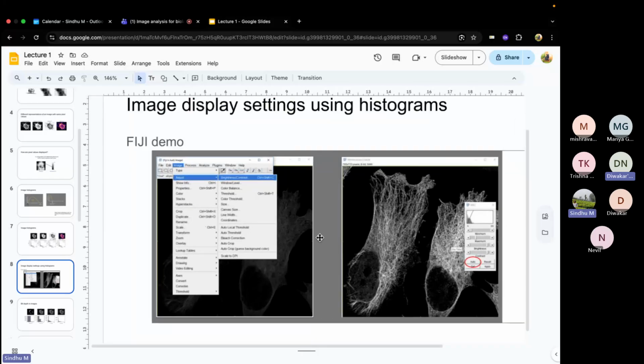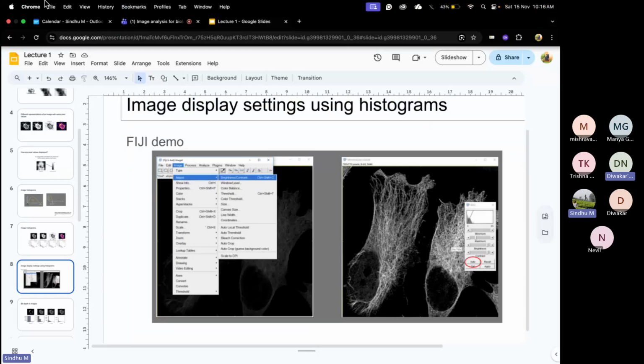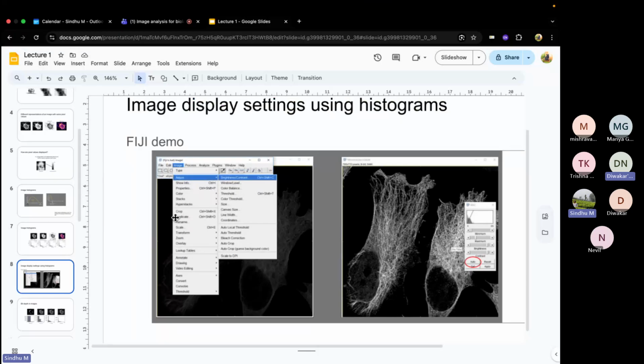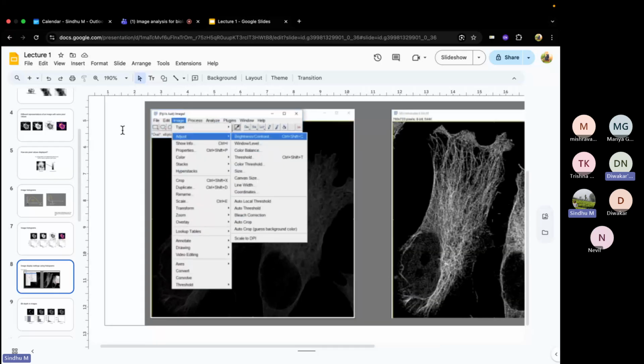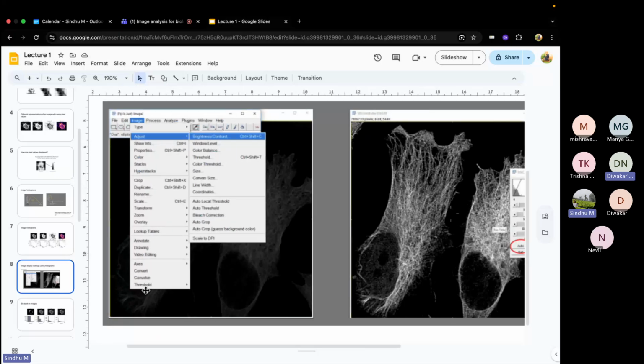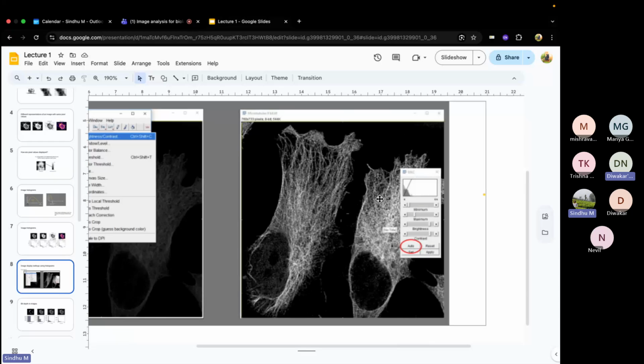Generally, the images that you get from the microscope, if you open them in a normal viewer, like the Windows photo viewer, would look dark like this, because we typically acquire microscopy data in 16-bit. If you open them in an 8-bit reader, then the pixel values would look dark. But when you adjust the histogram settings, then it becomes bright and you can see the image properly.